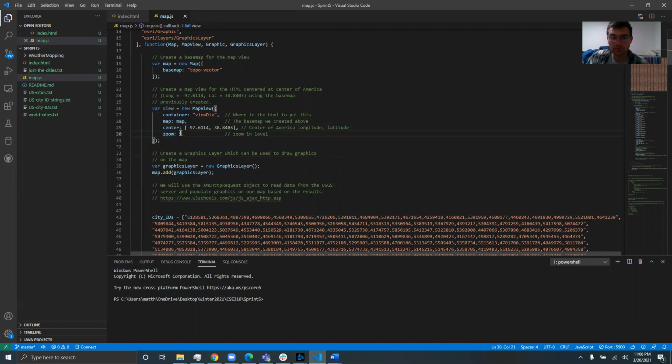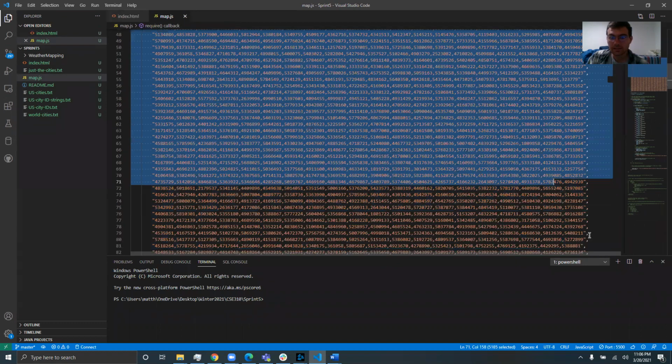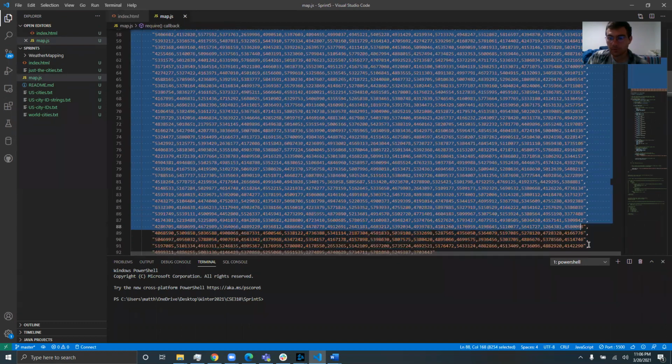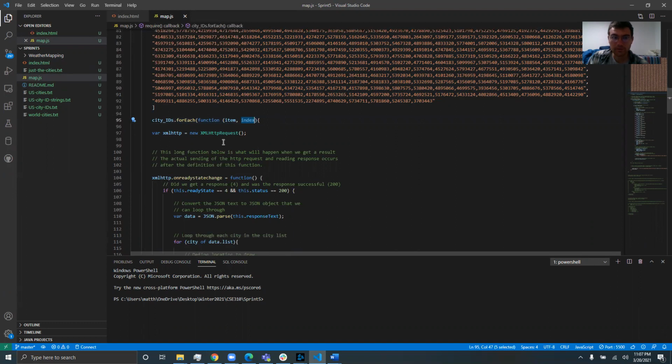For zoom, if we put it really big, it would be really zoomed in, and really small would be really zoomed out, and so on. Here's our graphics layer, and then with our map, we're adding our graphics layer. And then this is the tricky part. I'll probably come back to this. Then we say city IDs for each. This is a for each loop in JavaScript. For each, we come up with a function for each item and index. This index is a required parameter.